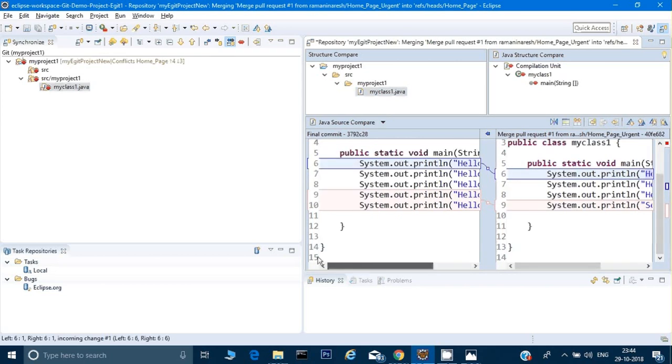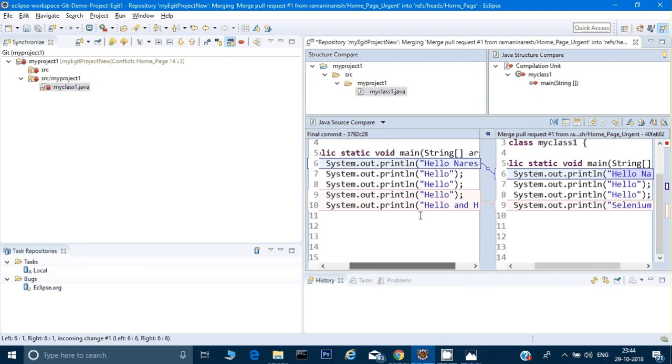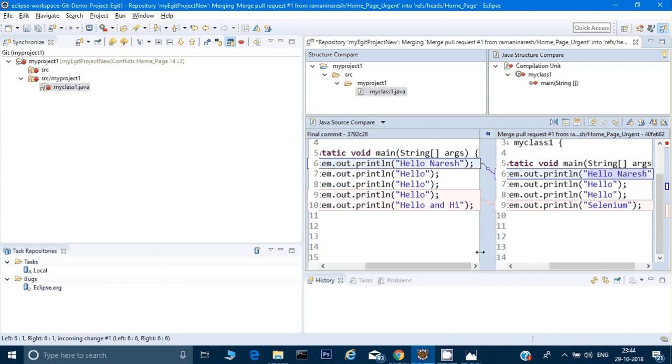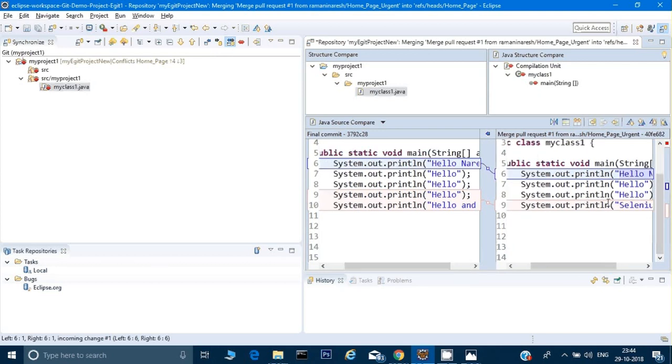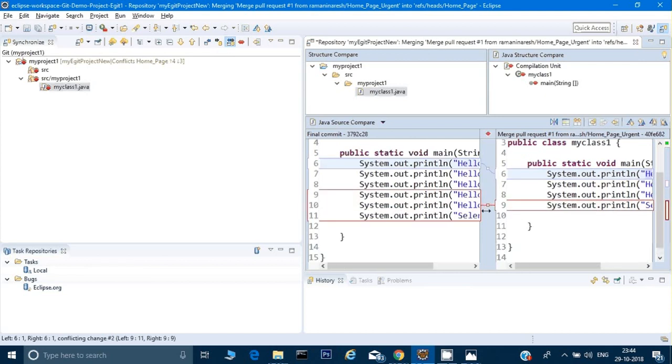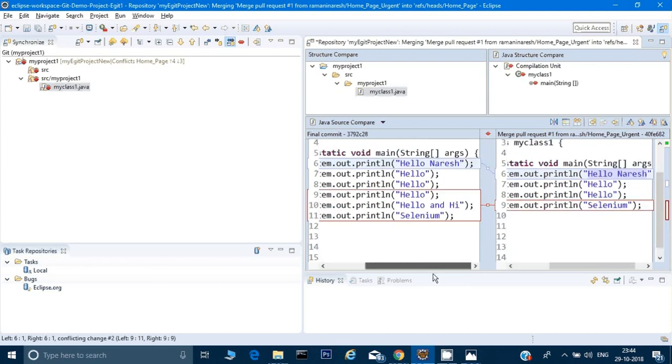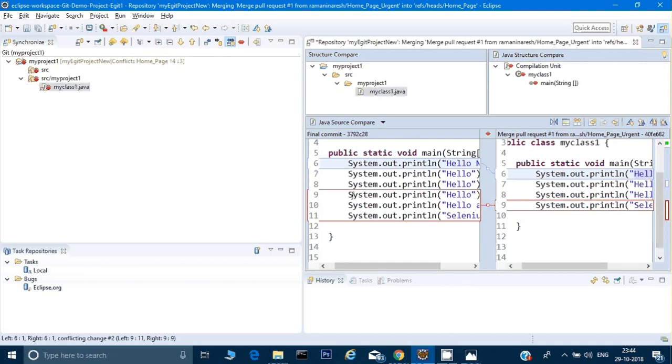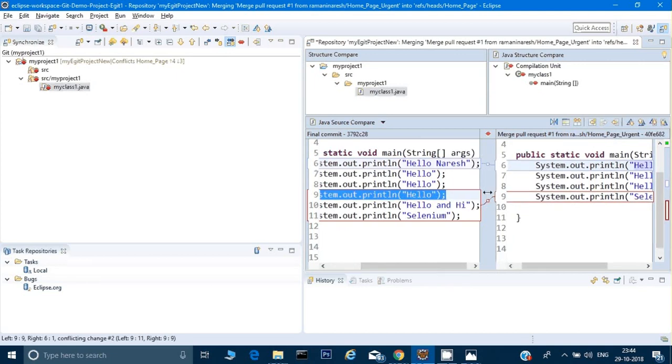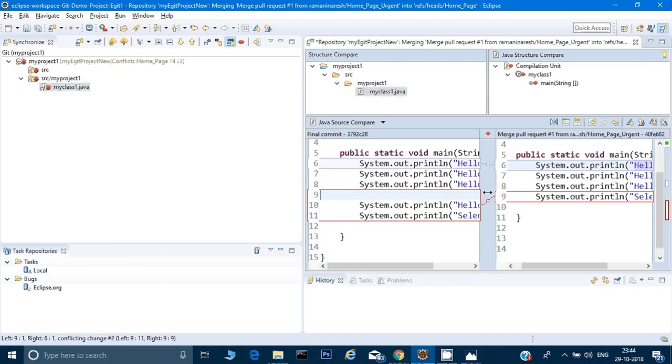Okay. Then you know everything is correct. And at line number 10, you have line number 9. Okay. It says hello. But here line number 9 was changed as Selenium. All right. So you know that this line is correct. So you will merge this also. Okay. So you have done that, and if you think that you don't have to keep any of the line, you can manually remove that also.